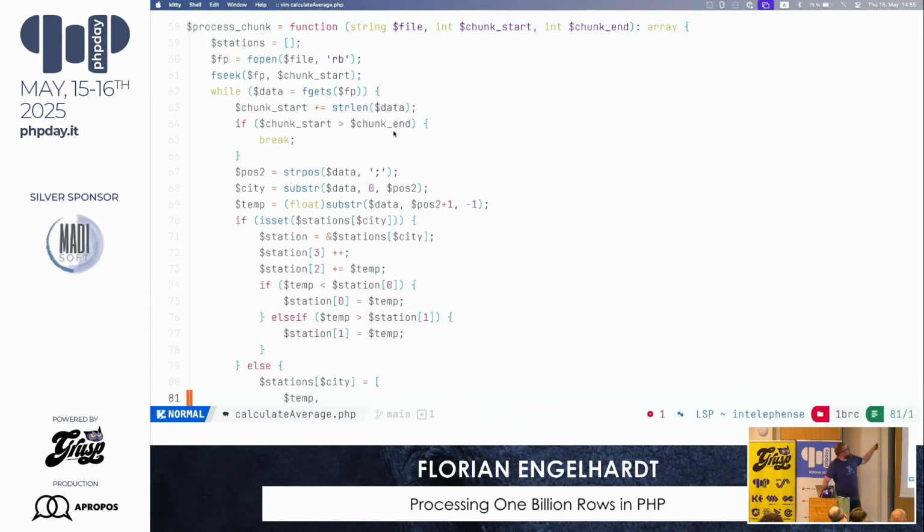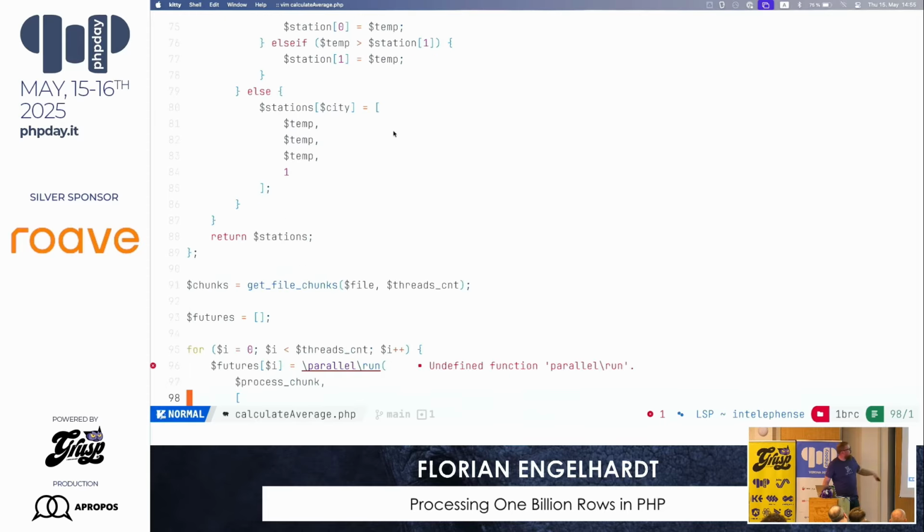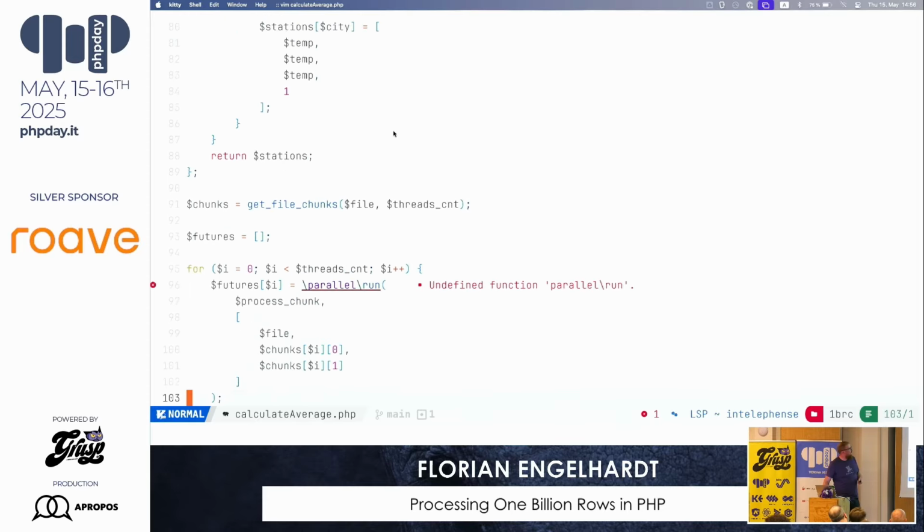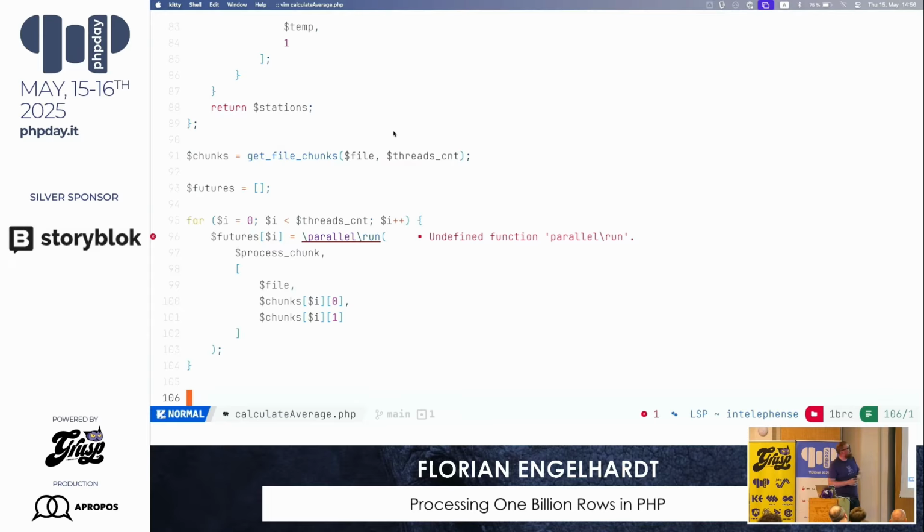So this function, if it's run in a thread, will just process one chunk and then return an intermediate result in the stations. And then we need to combine all of them later. The magic comes here of starting the threads. So I'm going to call get file chunks. So I have the chunks, I have this futures array. And then we're going to iterate over the threads count. So if you started, say, 10 threads, 20 threads, whatever, it will just iterate over this and spawn 20 new threads. And it does so by calling the parallel run function.